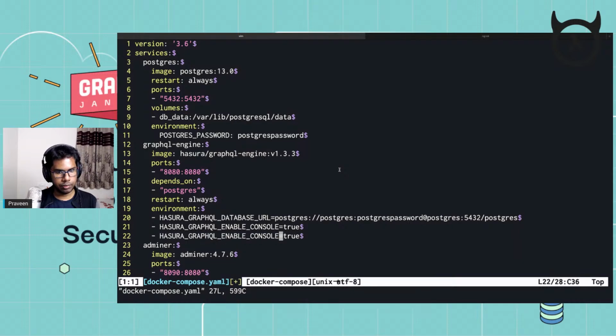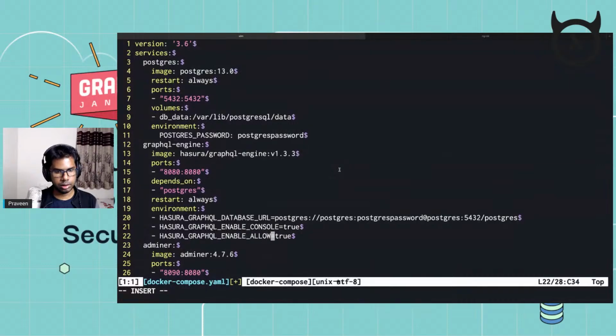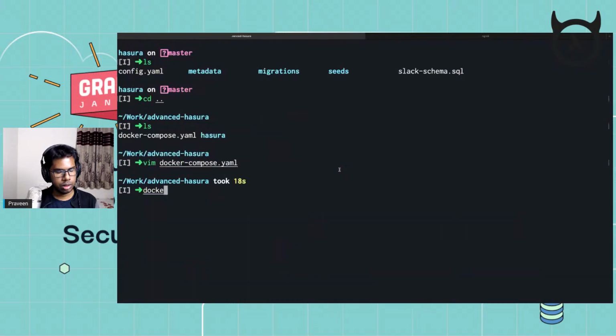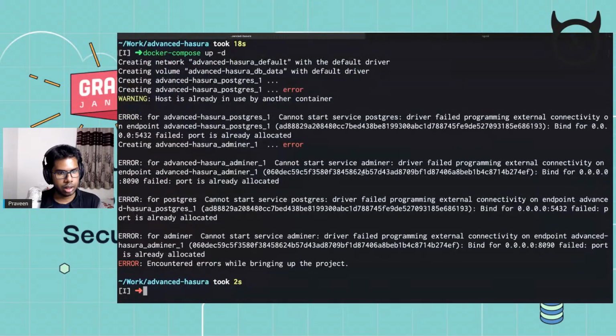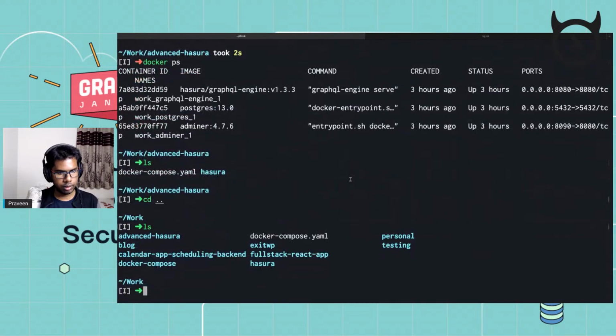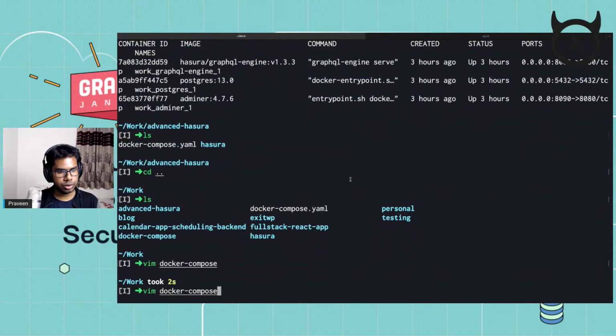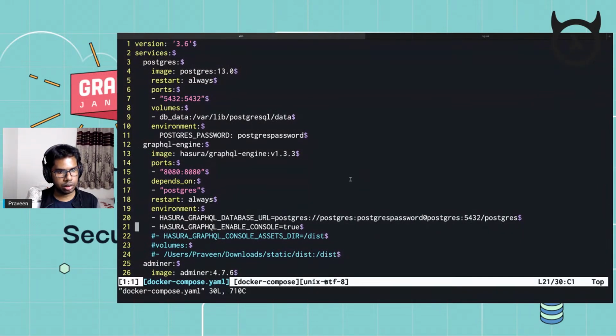to say Hasura GraphQL enable allow list, and that will be true. So the compose, this will recreate. Port is already allocated. Right, I think I've modified the wrong Docker file. So I'll just modify this one.